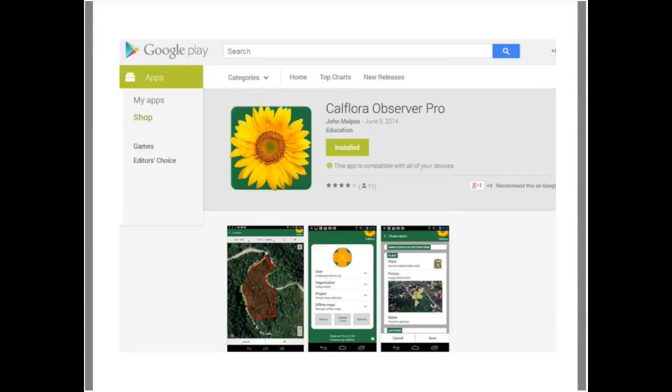Now, if you'd like to try out Observer Pro, it's free. It's only available on Androids. We do have an iPhone, very simple data collection tool called Observer that you can get. It's also free. But Observer Pro is the one I'm going to be talking about for the next little while.